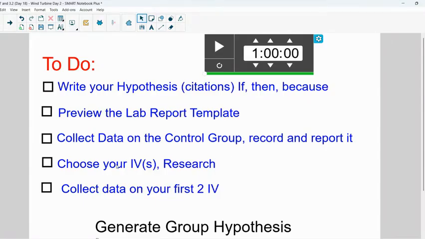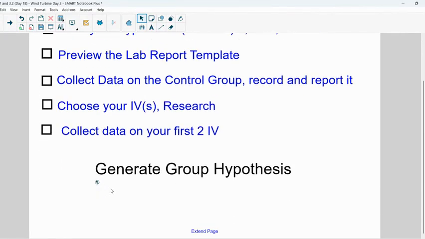Choose your IVs. I already said your two IVs for today will be your number of blades and your angle of the blades. Research and write your hypothesis, and then collect your data on those first two independent variables. Okay, and then here's a link to the group hypothesis. And then I just wanted to show you really quickly. This right here is, again, your data table. You should already have your data for your control from day one, and then day two will go right here, and then day 3, day 4, day 5, and we probably won't get to a day 6.